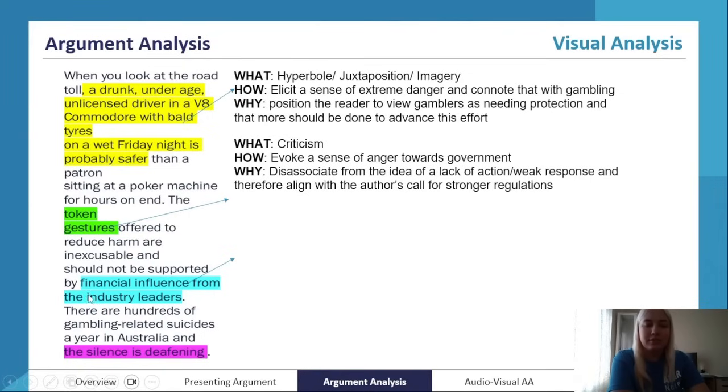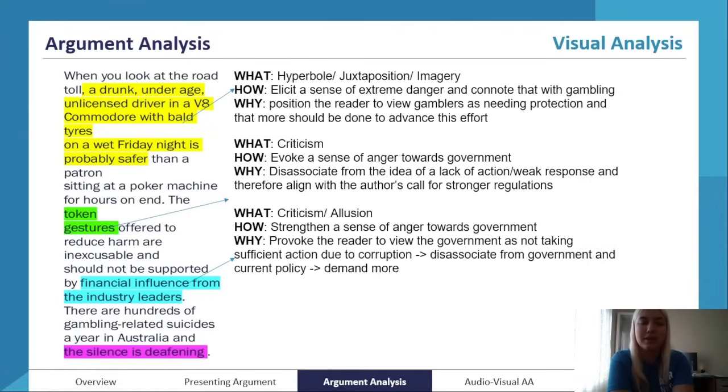And financial influence from the industry leaders is another criticism. This is alluding to the fact that there is corruption involved, that there is money to be made from gambling. And this is why the government is not doing enough, because there is more for them to gain if they do nothing. It's alluding to corruption.